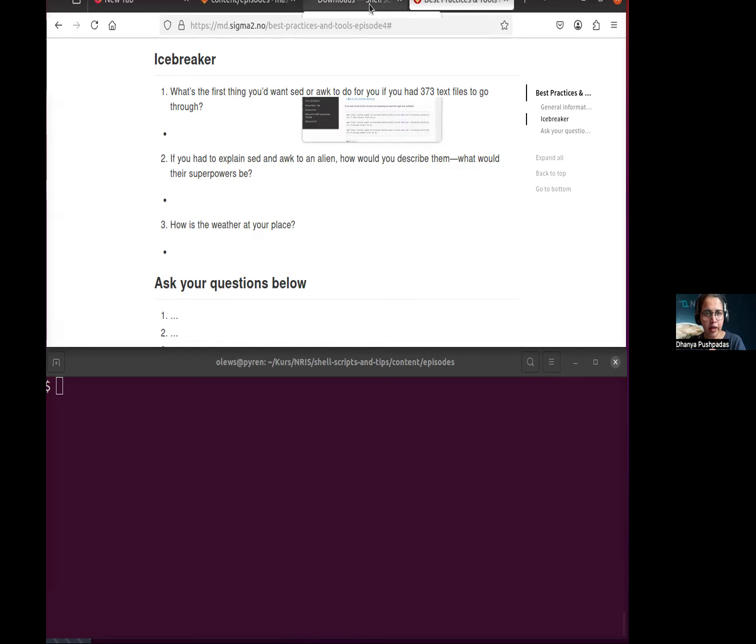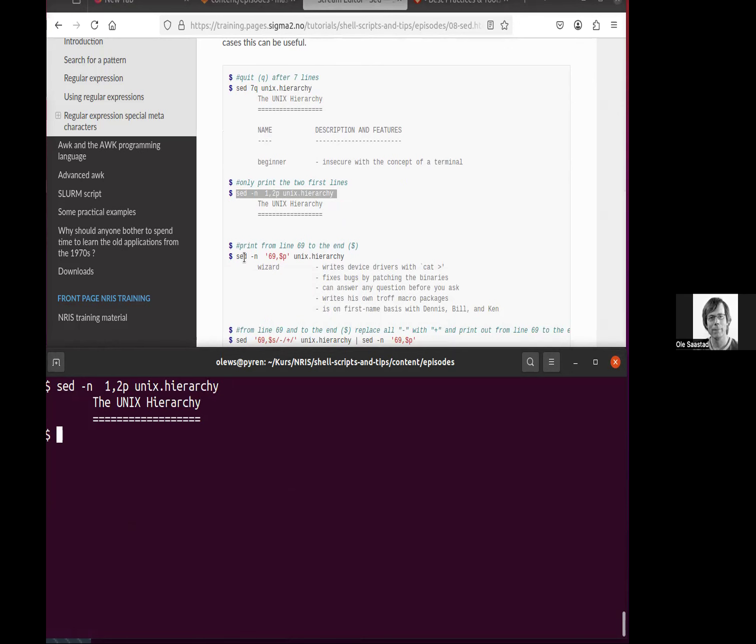We could do it even more. We could say 1 to 2 and print. And we can say from line 69 to the end, just to illustrate that, and the $ sign in sed marks the end of the line. So this is from line 69 until the end, and then print. And I use -n to remove all the lines that are not acted upon.